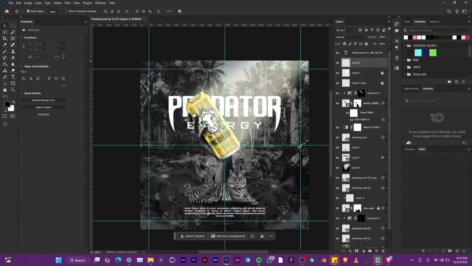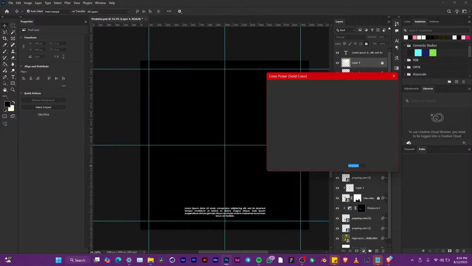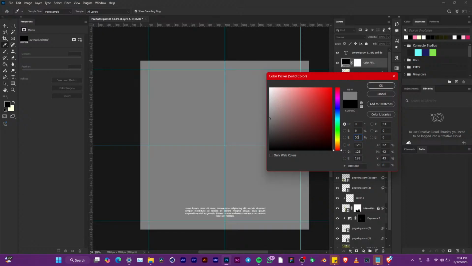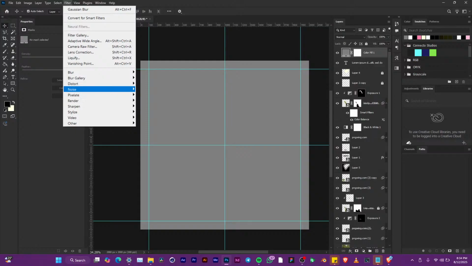Let's use a solid color instead. So I'll delete this layer. Come to filters and then solid color. We'll use 50% gray. You can come to brightness and type 50% gray. And then we can go to filter, and you'll see noise.